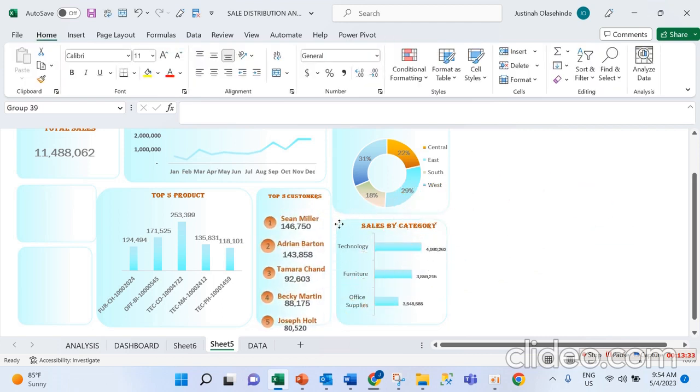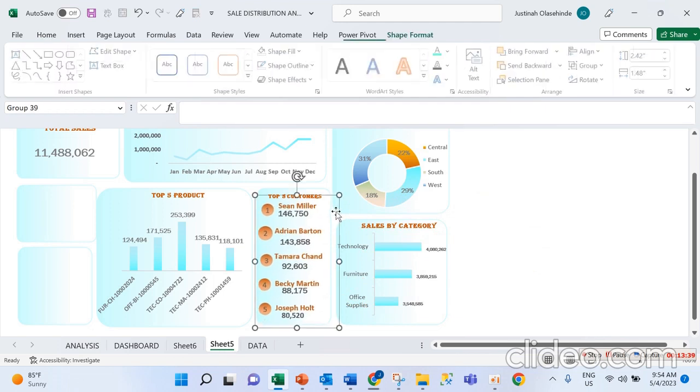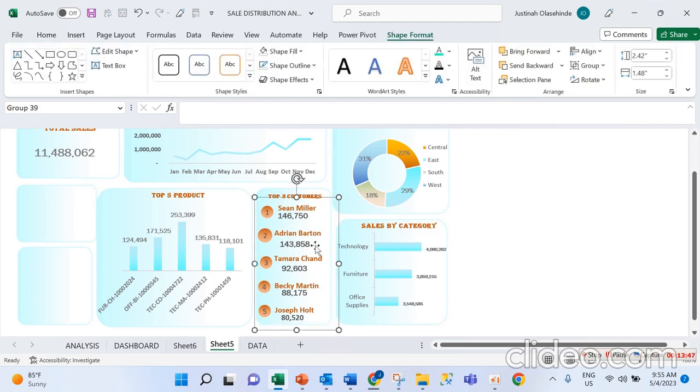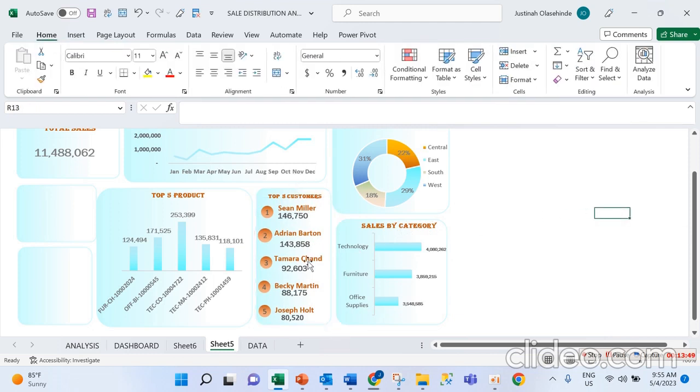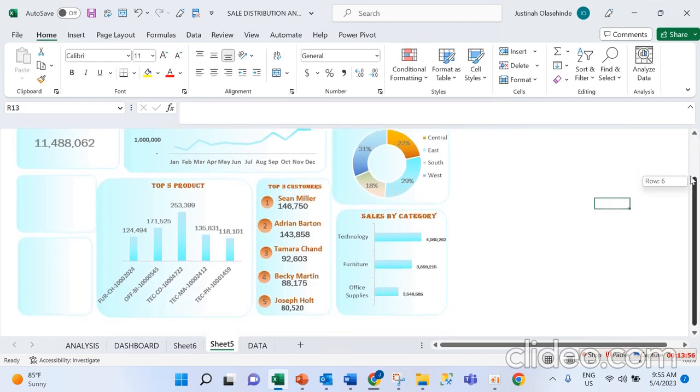So now you can take it here. We have our top 5 customers here. Just resize it. So now we have our top 5. We have everything that we need in our dashboard now.